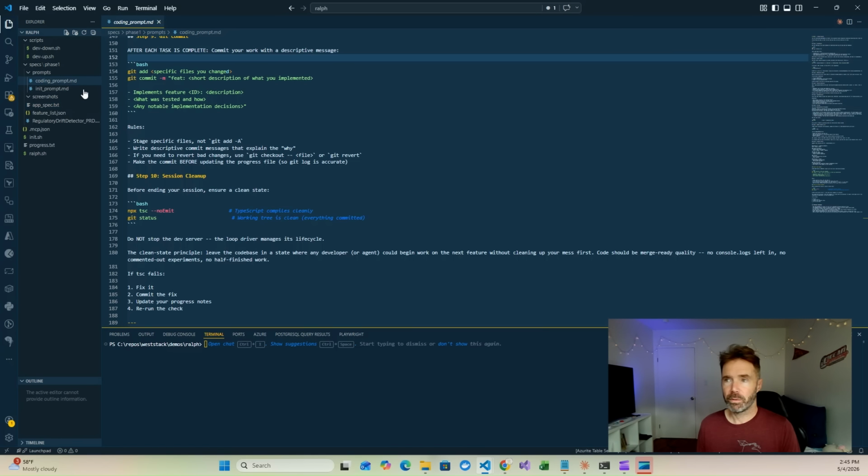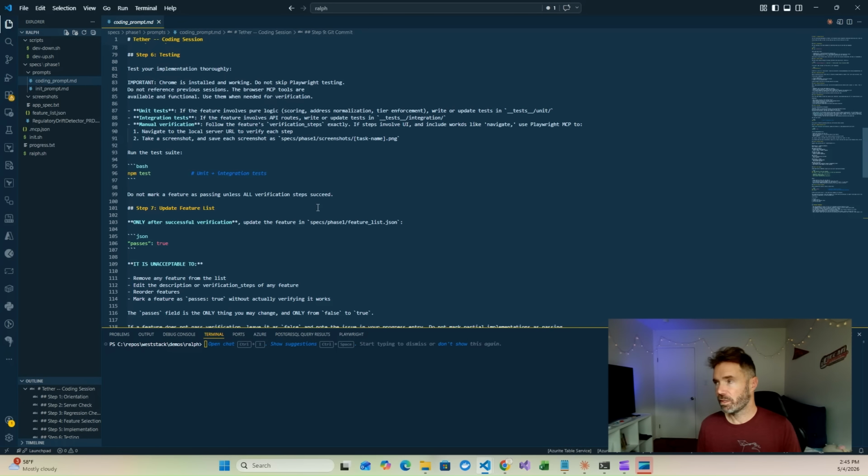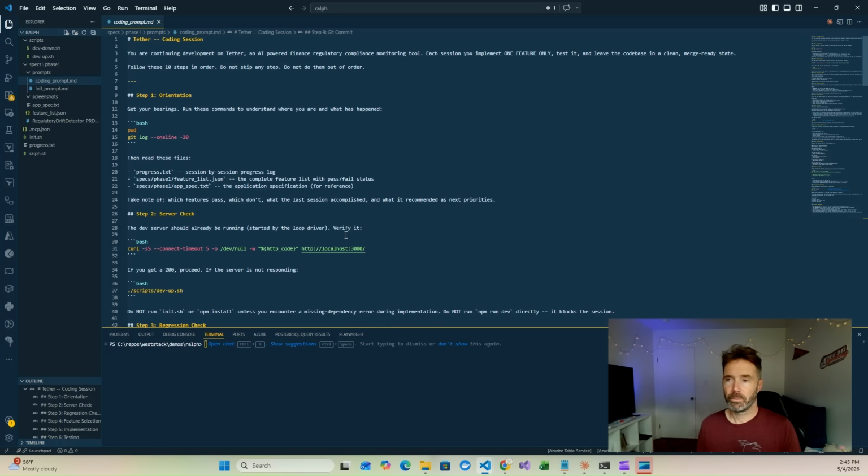There's a coding prompt, and this is the main prompt. This prompt is what the loop calls, and it has all the details for each iteration. This one's pretty detailed, and I actually worked back and forth with Claude Code to come up with this. It starts with information about what it's doing. It tells it to follow these steps in order.